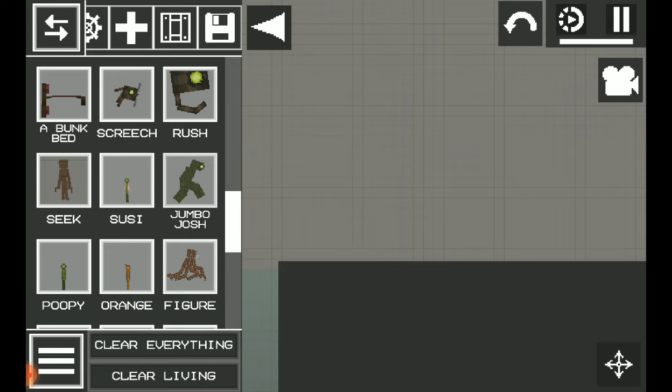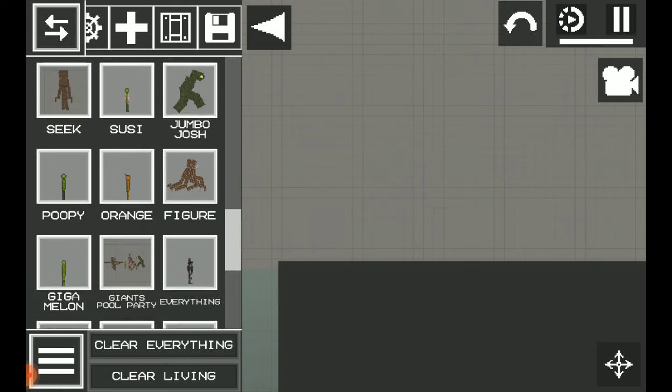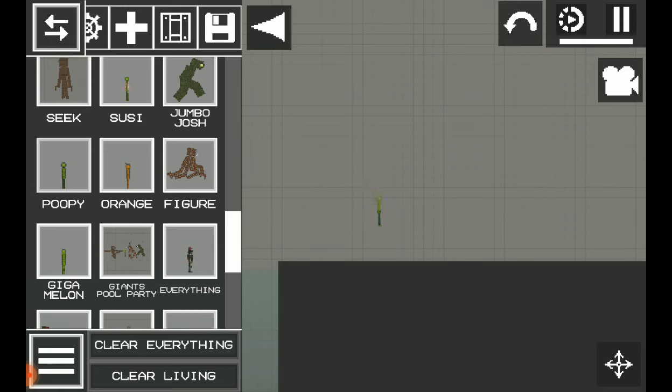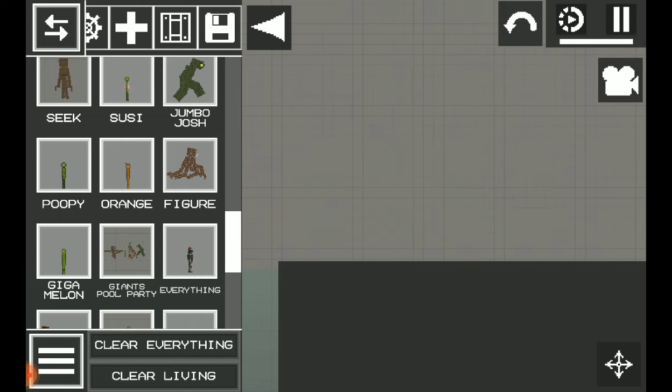Whatever. And I have Jumbo Josh. This is one of my first. That was one of my first creations. Biggest creations. Here we have Poopy, and I made Orange, and Figure. Giga Melon.